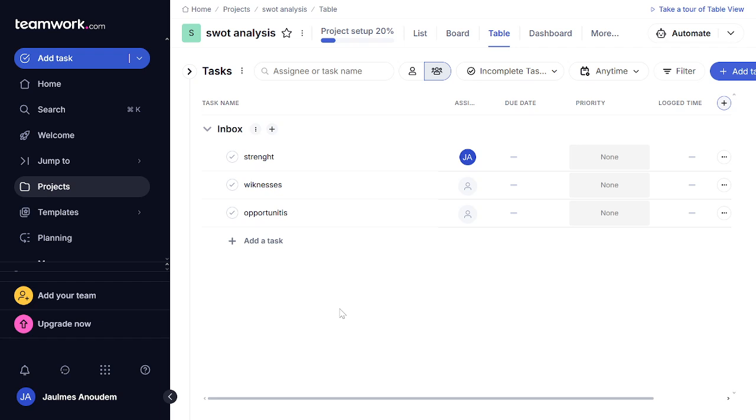Next up, start populating each task list with relevant points. You can add as many tasks as you need. Invite your team members to contribute to this. The more perspectives you have, the more comprehensive your analysis will be.